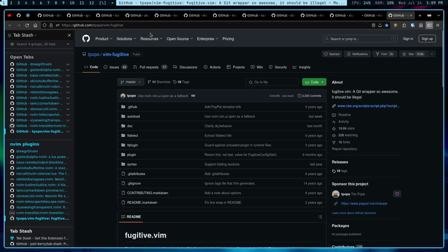So anyway, this concludes this particular video on Tab Stash, an excellent, excellent Firefox extension. Give it a try. Later.